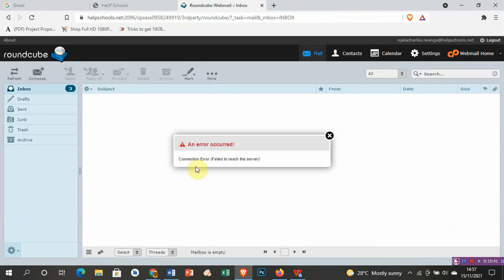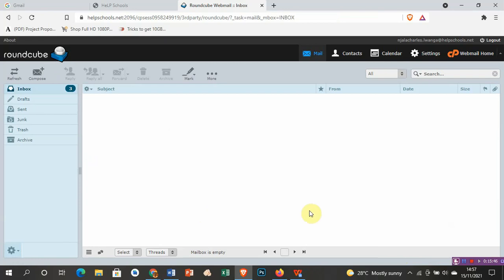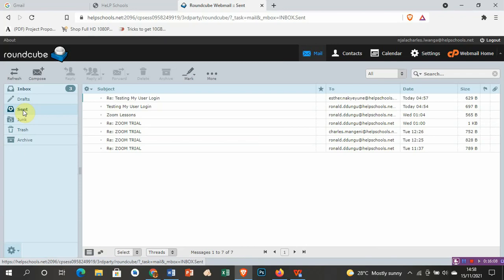Sometimes you'll get these messages because your connectivity is off. Now, how do I understand that my message has been sent? There is a folder here, sent, the sent folder. I'll click on the option of sent, and once it loads, I should be able to see all the messages I have sent from my inbox. So these are the messages that I have sent using my email account.